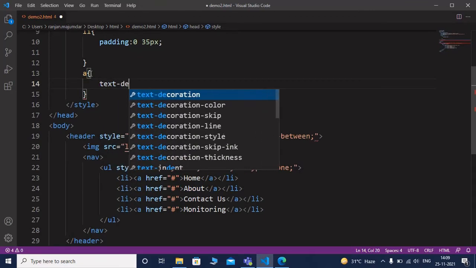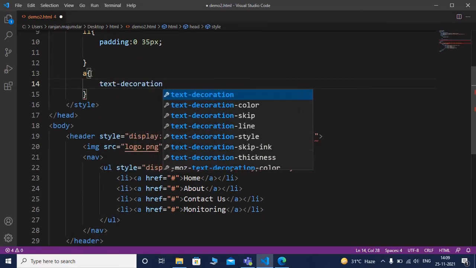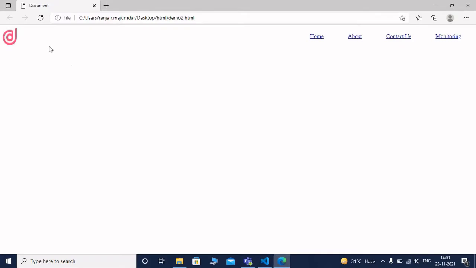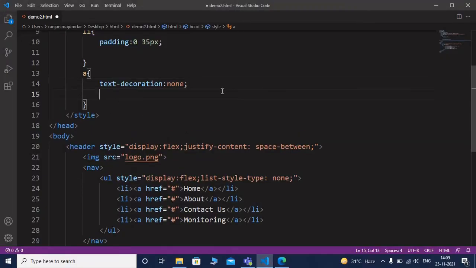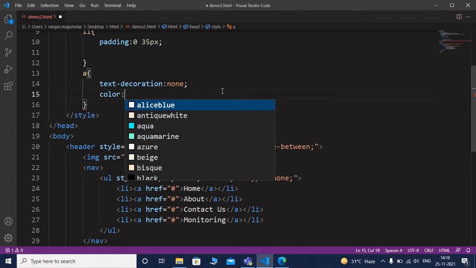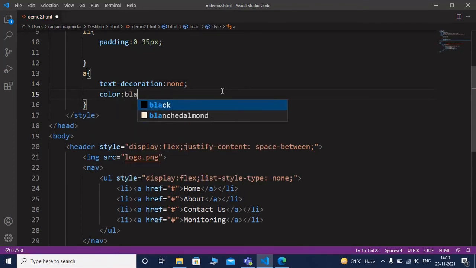text-decoration: none. I am saving it. You can see the underline for each element has been deleted. I am using color: black.